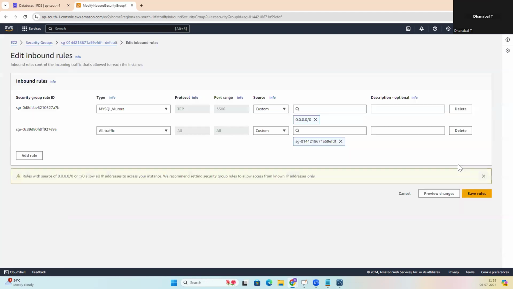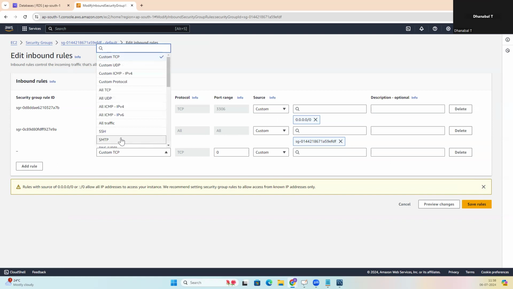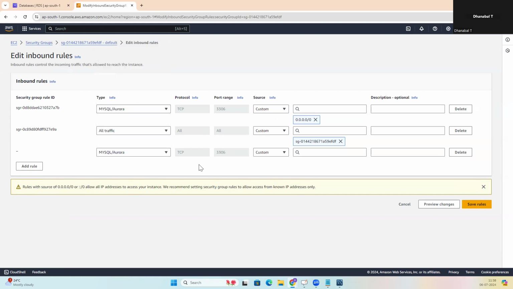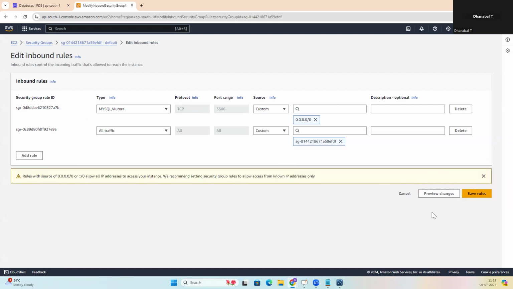But in case you don't have this first entry, you have to go to edit inbound, and then add a new rule. In add a new rule, you will say custom TCP, and then 3306, or you can even directly select MySQL Aurora, and then it will automatically select 3306. And then you select whether to allow it only from your IP, some specific IP, or all IPs. Anyway, this entry is already created. It is not added by me. But in case you don't have this entry, you can create it like this. Let me just delete it. And I can just leave because I don't need to save anything.